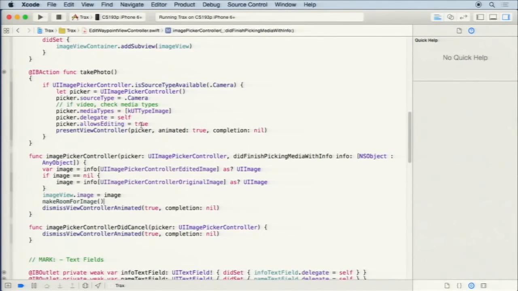All right, so we're going to take a photo here. I'm going to press that little camera, okay, camera.